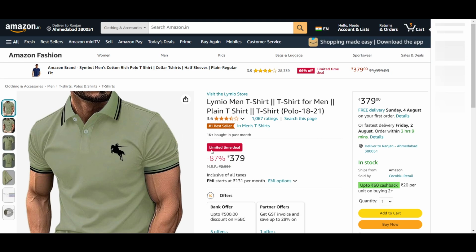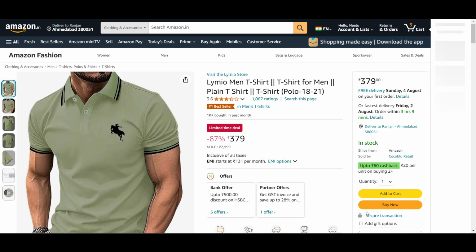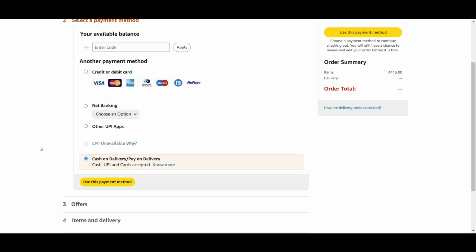So let's say I would like to buy this product here. I will click on Buy Now. Here you'll see a lot of payment options, but as you can see, in my region PayPal is not accepted. That's why there's no option for PayPal. But in your case, if PayPal is available, then you can just select it and buy.